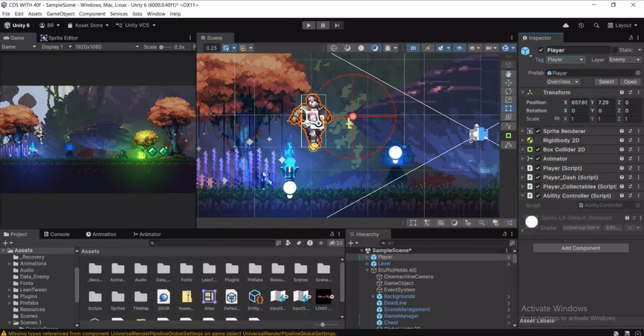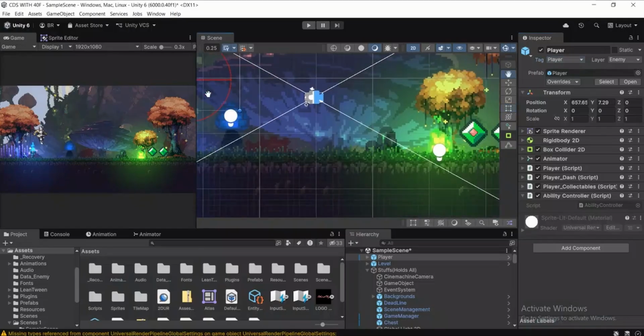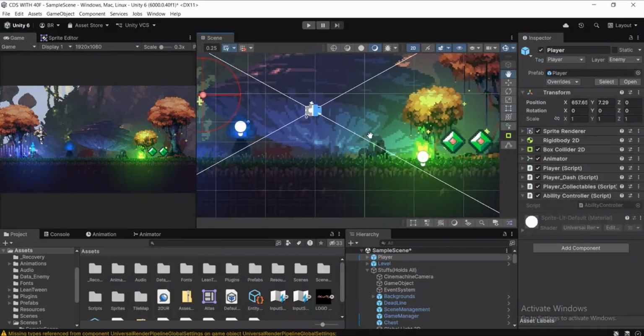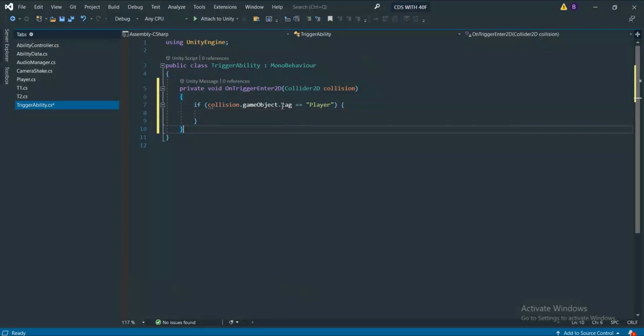And over here we're checking if collision.gameObject.tag. Collision.gameObject basically means the game object that this green gem or this heart just collided with or triggered with. So this green gem is definitely going to trigger with this player. So collision.gameObject basically means this player, and then we're accessing the tag and checking if it's player, and we do know we're definitely going to trigger with the player. It means we are ready to apply the ability.